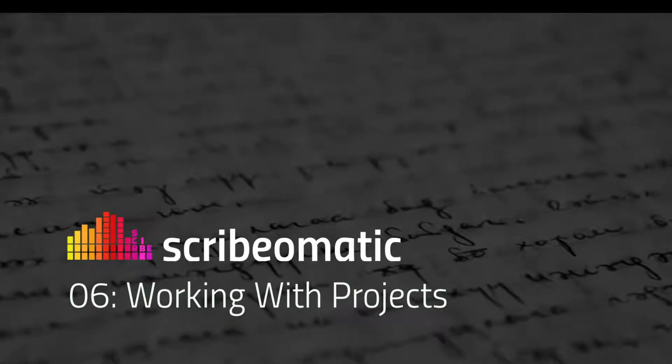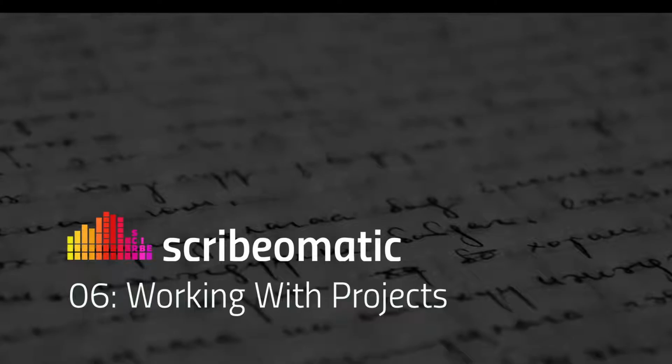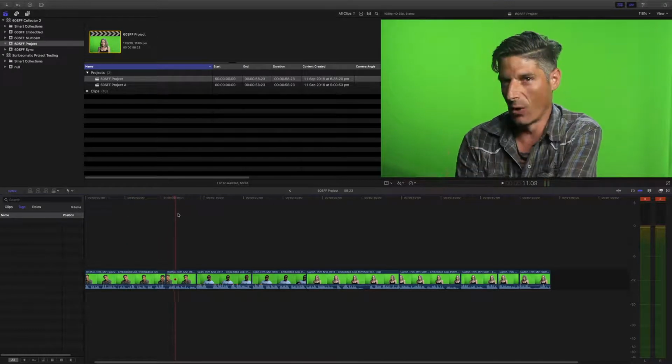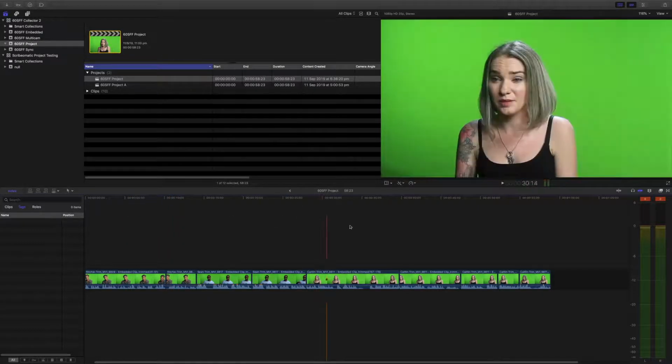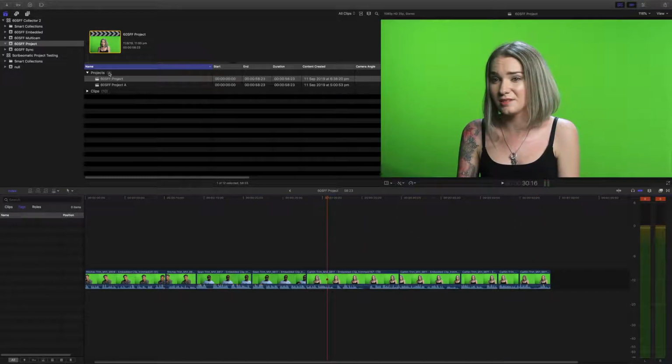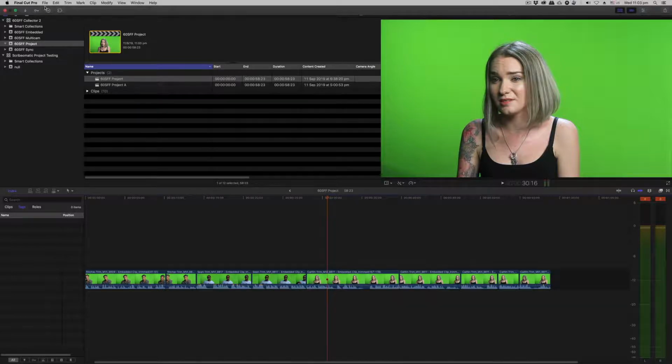Let's take a look at transcribing project timelines using Scribeomatic. In addition to transcribing rough or final edits, using a project timeline is a great way to transcribe only specific sections of media clips rather than the entire clip. This is a very simple project, but will work great to demonstrate a few key points.